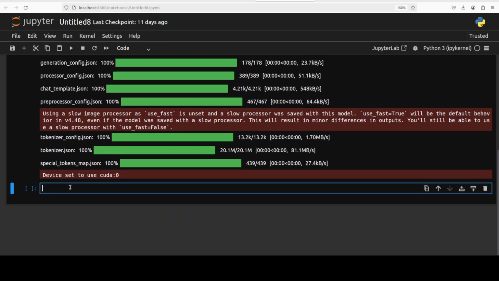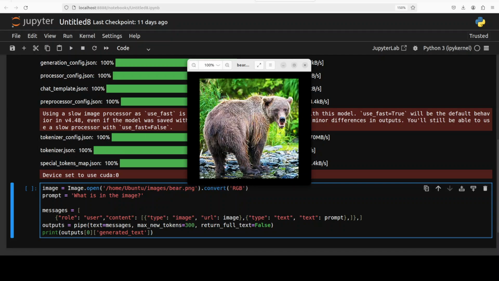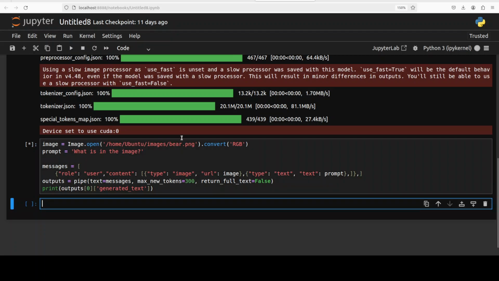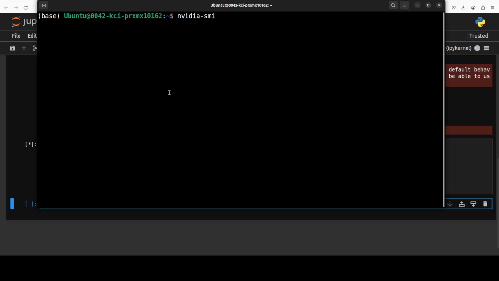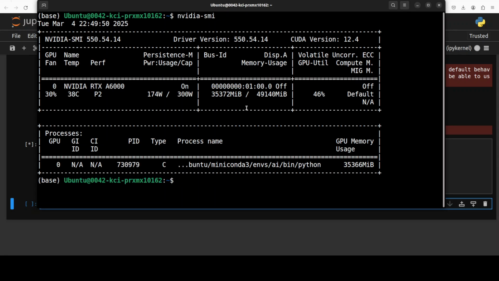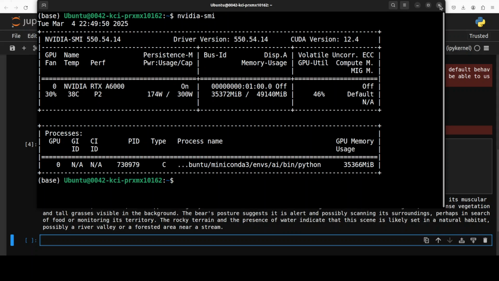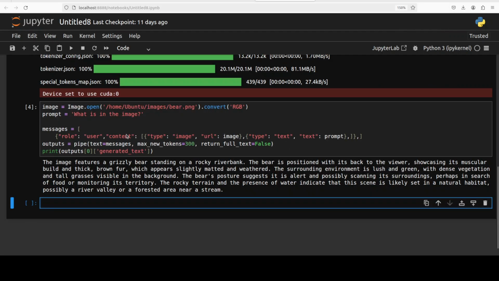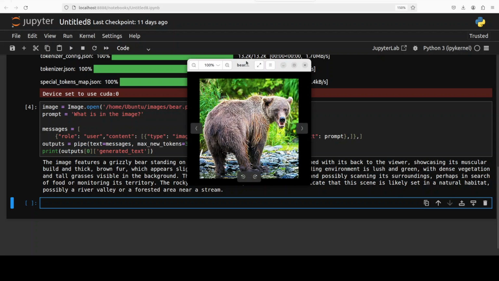Let's do the inference. So first up, I'm just going to give it this image of a bear. And then I'm asking it what is in the image and I'm printing out the response. So let's run this, and let's also check the VRAM consumption. So it is consuming over 35 gig of VRAM for an 8 billion parameter model, which I believe is quite high, but maybe due to the multilinguality. Anyway, we will check it out. So I'll just put the image here.